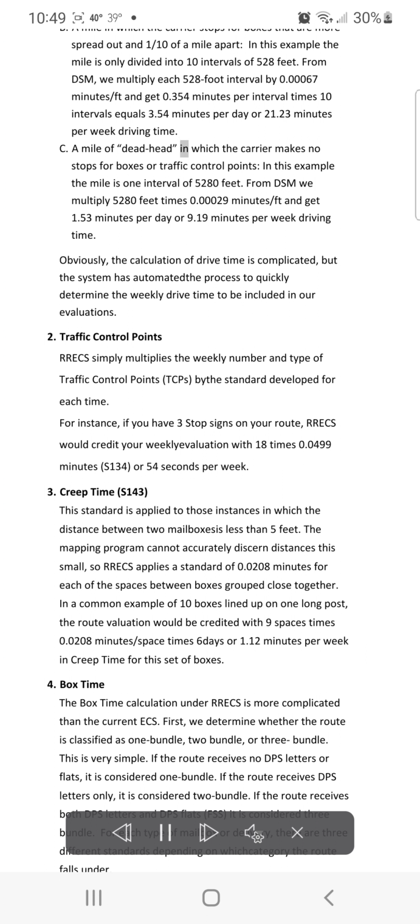A mile of deadhead in which the carrier makes no stops for boxes or traffic control points. In this example, the mile is one interval of 5,280 feet. From DSM, we multiply 5,280 feet times 0.00029 minutes/feet, and get 1.53 minutes per day or 9.19 minutes per week driving time. Obviously, the calculation of drive time is complicated, but the system has automated the process to quickly determine the weekly drive time to be included in our evaluations.